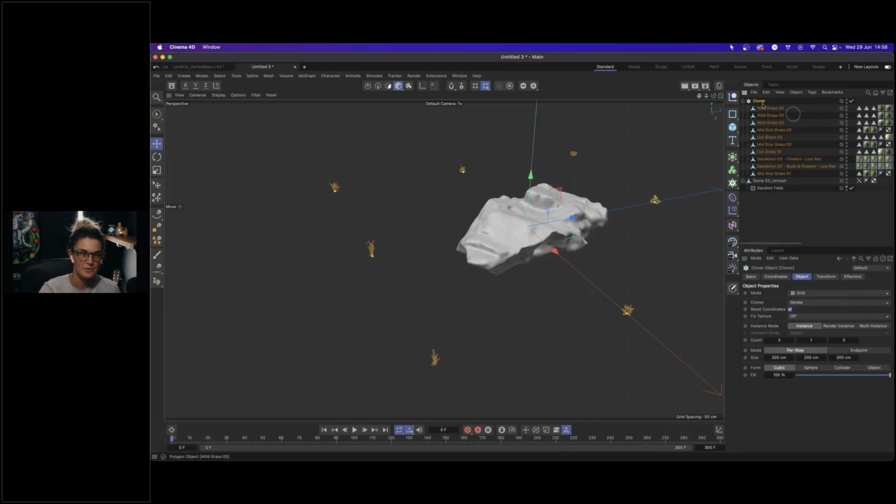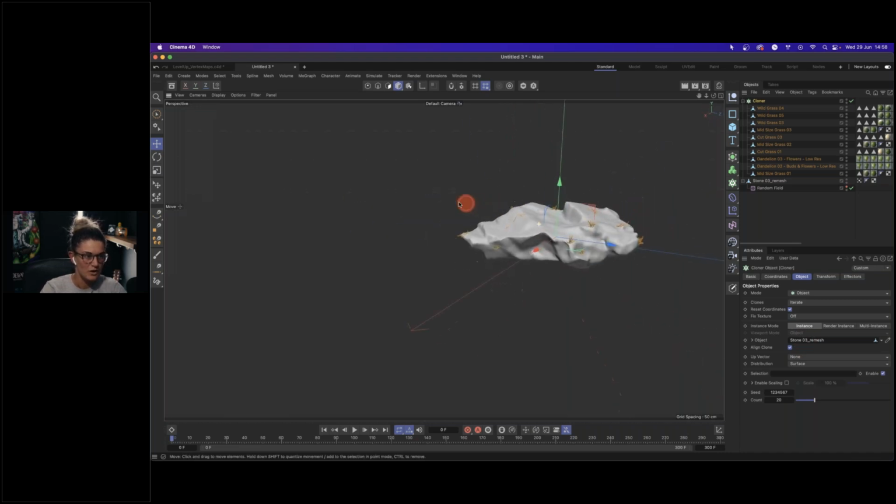So all we have to do, inside of our cloner, inside of our mode, is set our mode to object. Everything's going to disappear, but we now have this object menu bar, and it's just saying, hey, what object do you want me to clone these elements along the top of? And that's going to be our stone. So we're going to drop in our stone, and they're now being cloned along the surface of our rock.